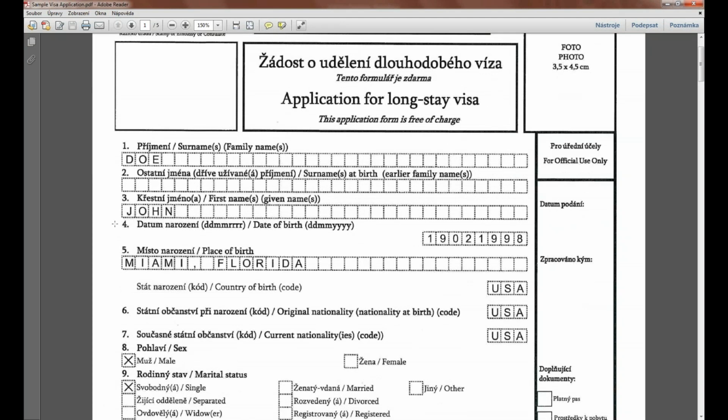Number 4 is your date of birth, and this is in day, month, year format. It's really important that whenever you're writing dates on any of these documents, you write them in day, month, year format because this is the European format. If you write them in month, day, year, as you might be used to, then they would actually be the wrong date.